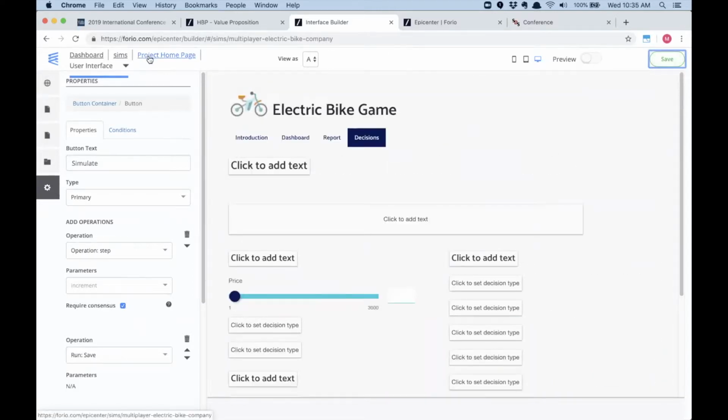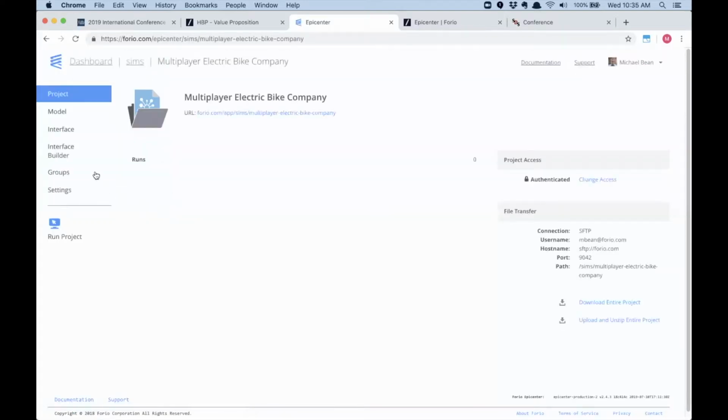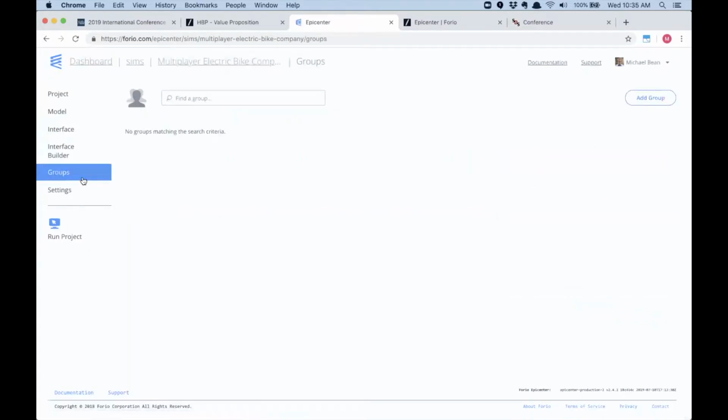To test the simulation, I want to create a group, which is really like a class or a workshop of end users, and then create a team within there that's going to be able to run this within a world. So let me go back to the project homepage, and then go to groups. In groups, I'm able to create different classes.